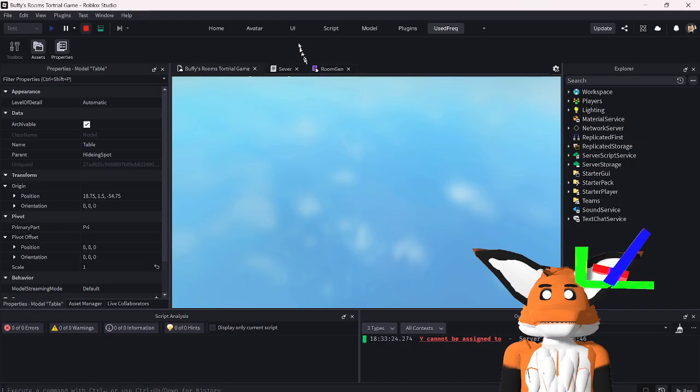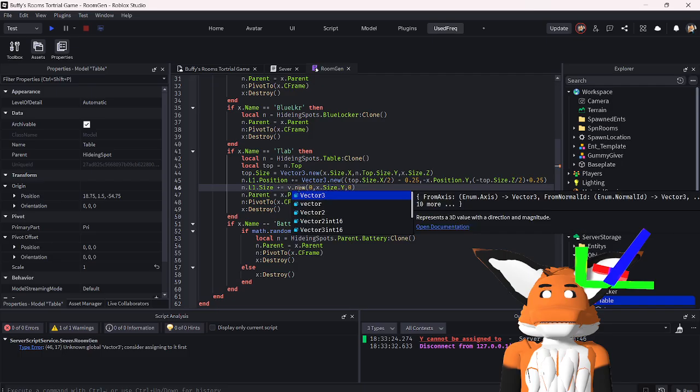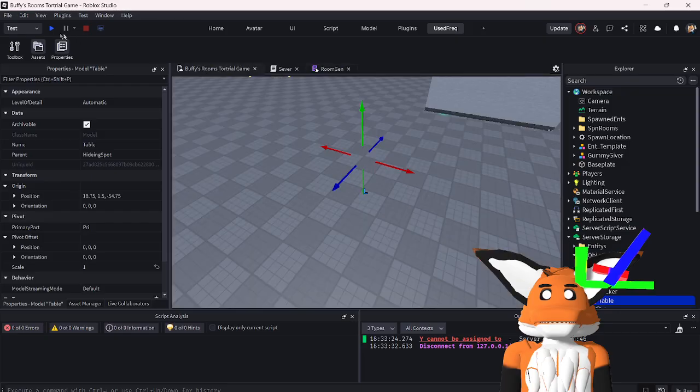And apparently y cannot be assigned to, so we'll just control x at 0, comma, that, comma, 0. And we'll just set that to size, and we'll, I don't know, just plus equals that. Maybe. Except I have to add Vector3.new. Except I spelled vector wrong. And that should be it.